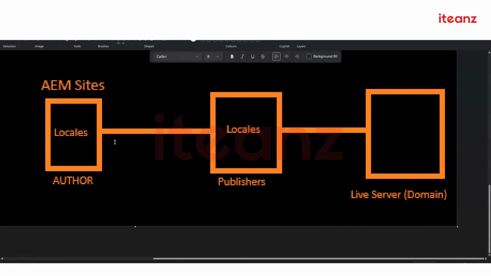In author, while we are publishing, the published content won't be on the server, but here we have the CDN. What do you know about the CDN? No. Okay, let me explain to you.